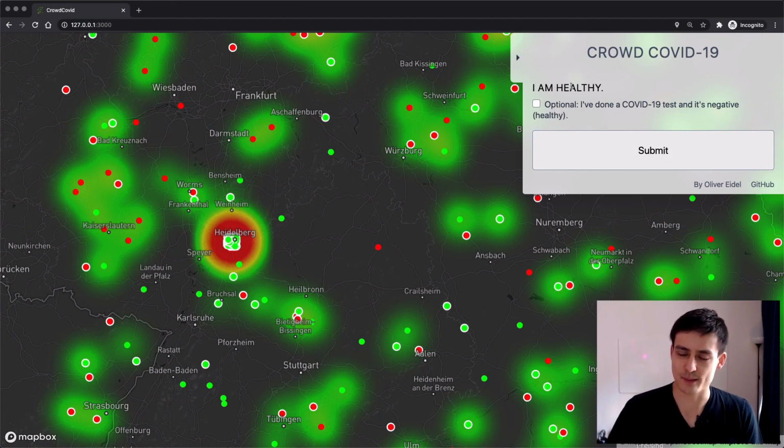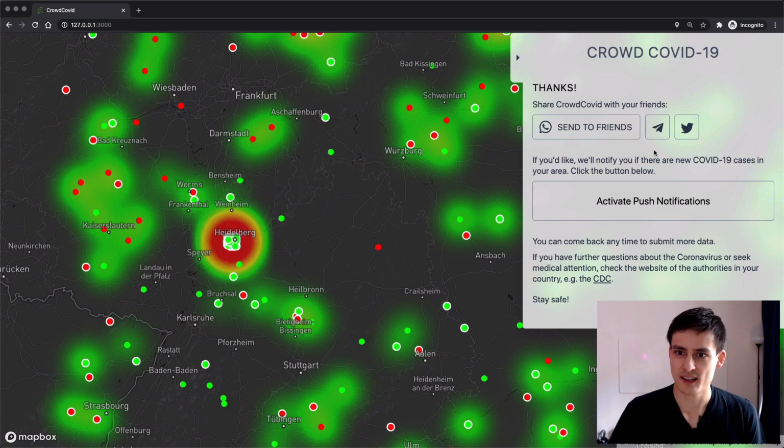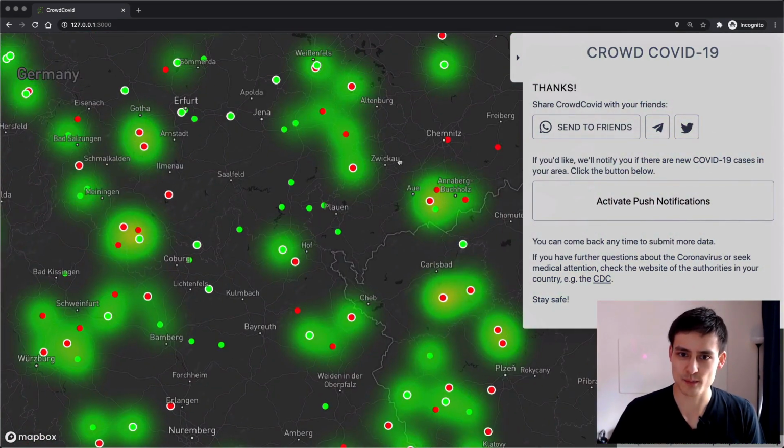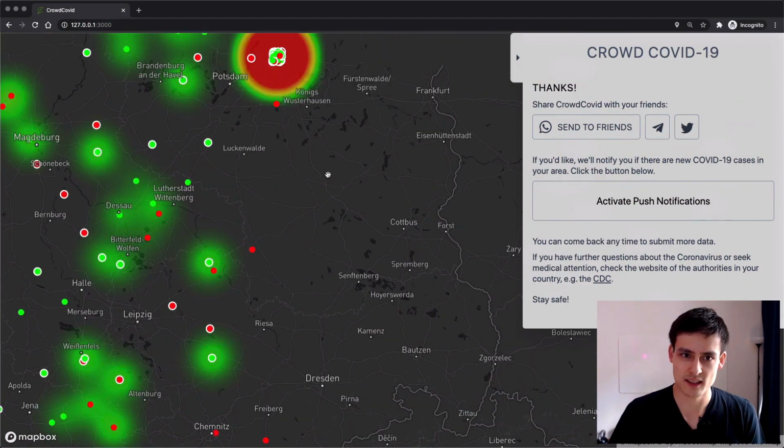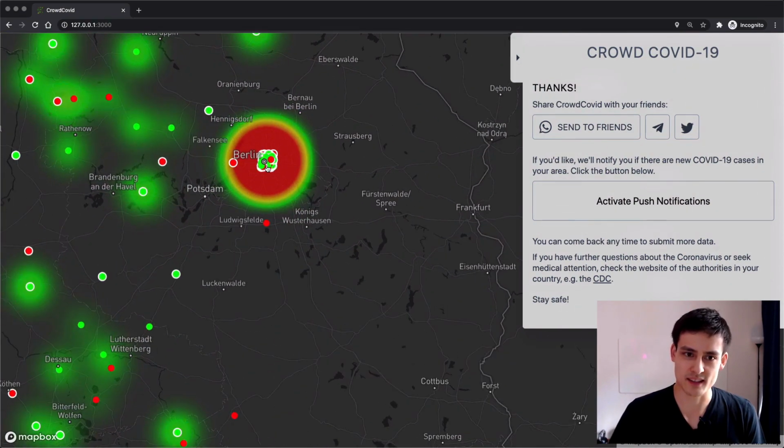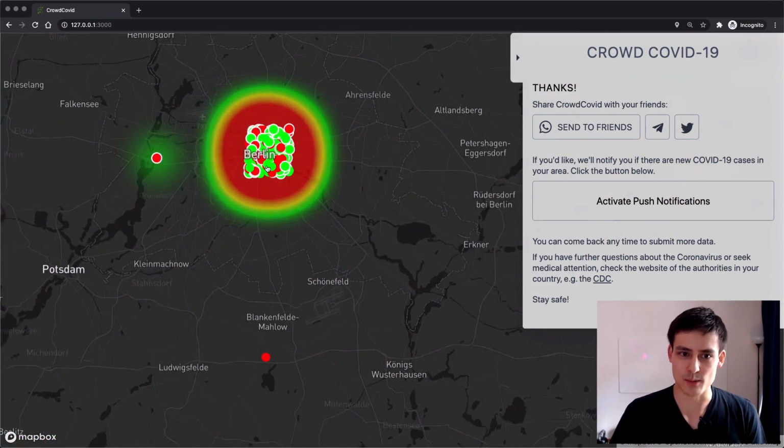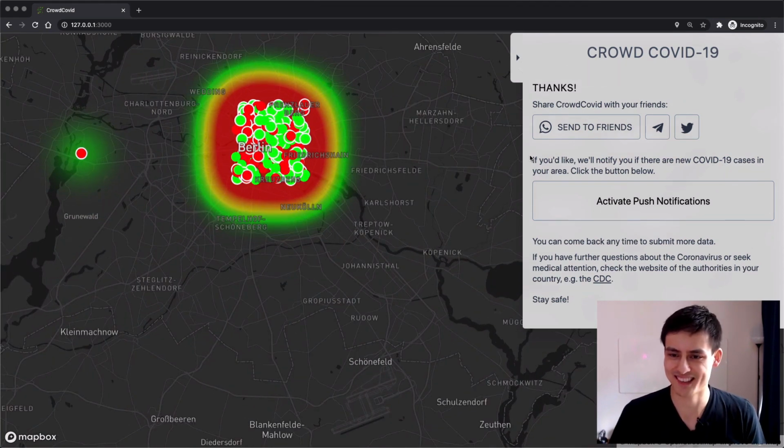The only other question is whether you've actually done a test which has confirmed that you're healthy, or at least COVID negative. Let's say actually I didn't do a test, so let's not check this. Now submit, and that's it. Then my dot should have appeared somewhere in Berlin. Because I'm also simulating a ton of data in Berlin, I don't know where my dot is now. So maybe that could be a feature for the future.